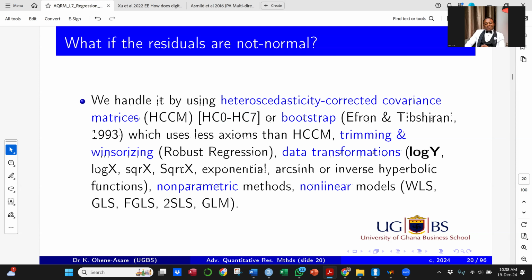You can use bootstrapping. With bootstrapping, we use fewer assumptions because it's more non-parametric. You can use trimming and winsorizing. It's a kind of robust regression. You can use data transformation. We'll deal with that next time. All of these are ways to solve other things, but they will automatically solve the non-normality issue. That's what I'm trying to say. Data transformation means that you may have to take the log of the dependent variable, the log of the independent variables, the square of some of the independent variables, and the square root of some of the independent variables, or the exponent, or the arcsine, or the inverse hyperbolics.